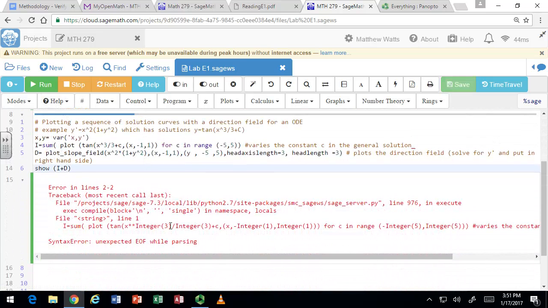So here's what an error message looks like. And here's how to debug. Find out what line you're in. Line 2 means right here. And then look for some kind of mistake. In this case, there's some mistake with the tangent function command. And you can see that I opened up a set of parentheses here and did not close them there. So it was a matter of closing the right parentheses.